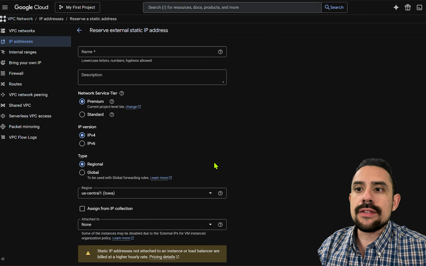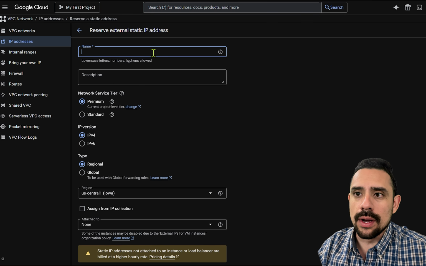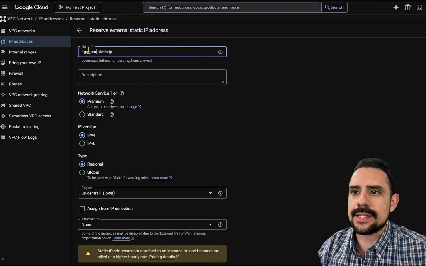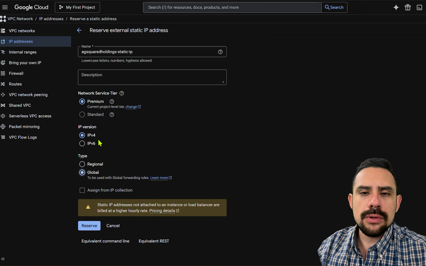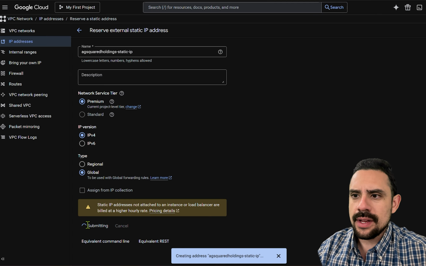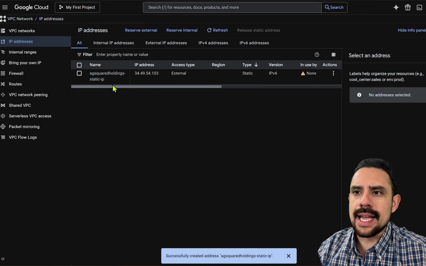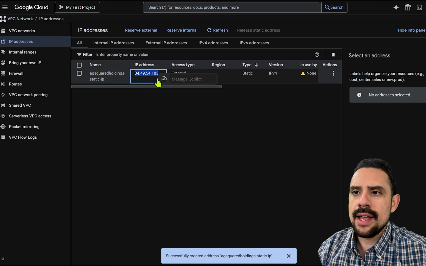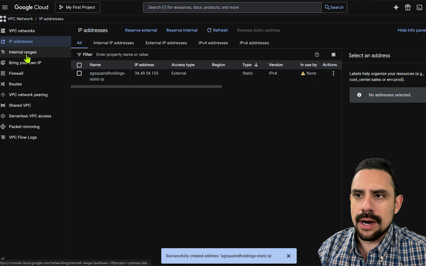All right, from here, we need to fill out the form, so we're going to go step by step. First thing, you can type in really just anything you want, but I'm going to call it AG² holding static IP. Next, we're going to keep this at the Premium network tier. You can keep this as IPv4. For the type, be sure to change that to Global, just to have better performance. And then you can simply click on Reserve. What this is going to do is, once it finishes, we should be able to see an IP address assigned to us, and that's what we see here. So no need to copy this, but we will use it later on in the process.